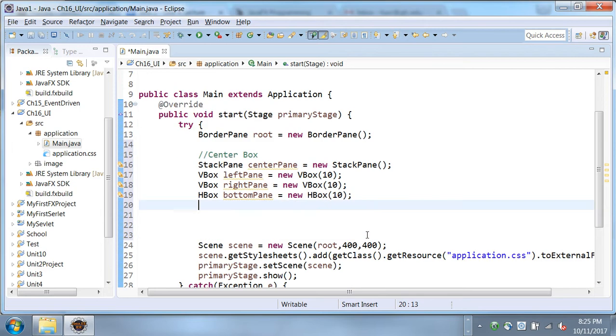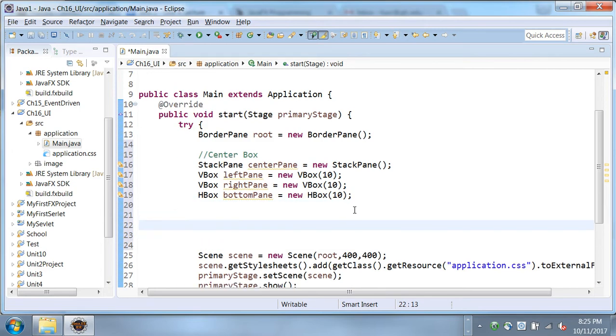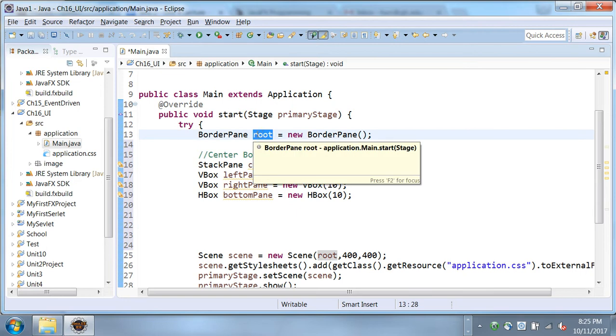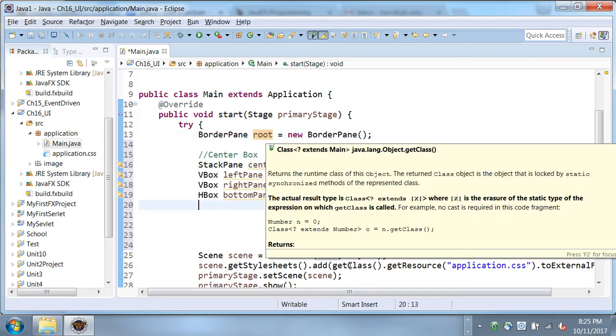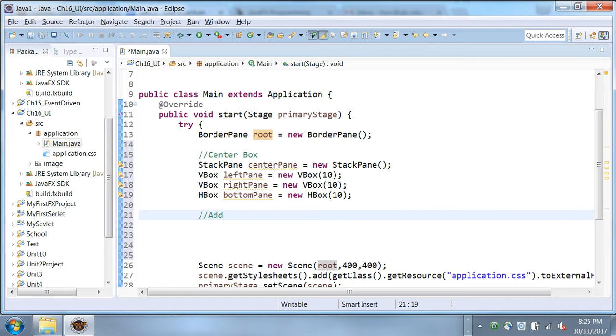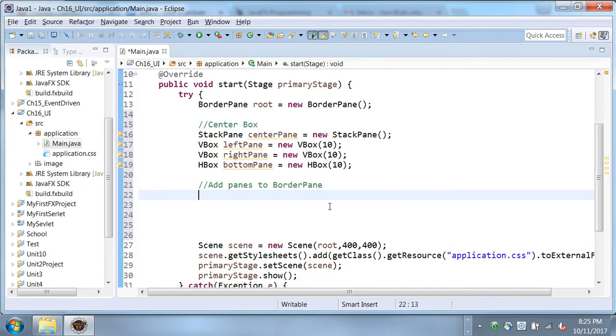So let's do the easy one first, the center pane. Right down here, well, we got the root, right? So we're going to add to the pane first. Right now we're going to add panes to the border pane. We're going to add all these to the pane. And the border pane is a little bit different from others, right? You don't get children.add, you just say root.setTop, setLeft, setRight.